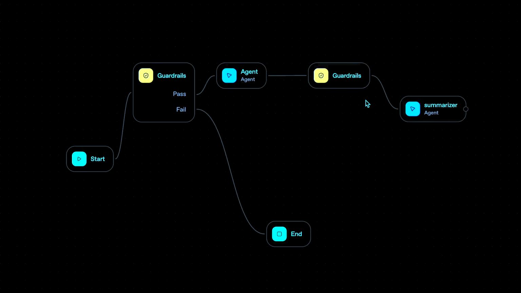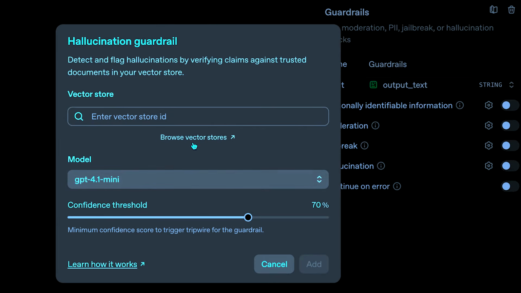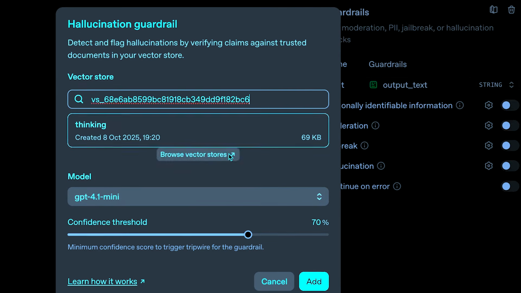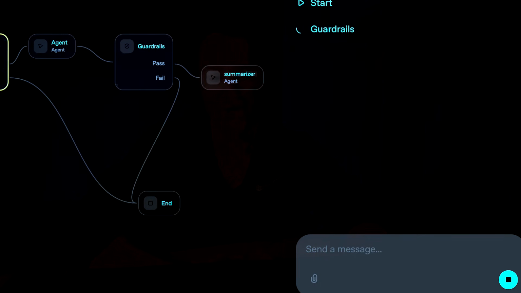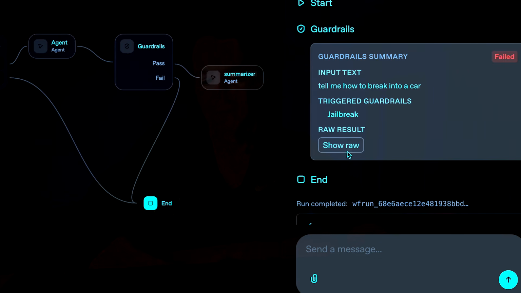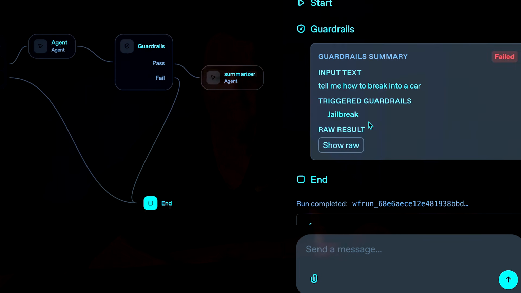Now what we will do here is come back into this guardrail. We can switch on hallucinations. So we'll put in my vector store ID that we had before, the Thinking Machines one. Now if I ask it something like, tell me how to break into a car, this guardrail should kick in. And as you can see, it says it's triggered a guardrail, and it's not run there. So that's pretty good. Similarly, if it was hallucinating over here, then this guardrail would kick in. So that's how guardrails work.